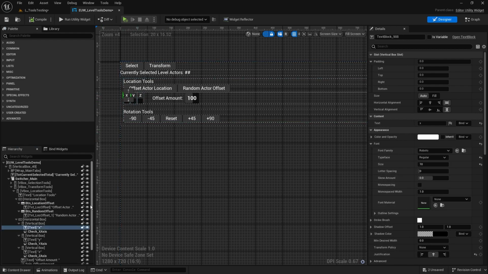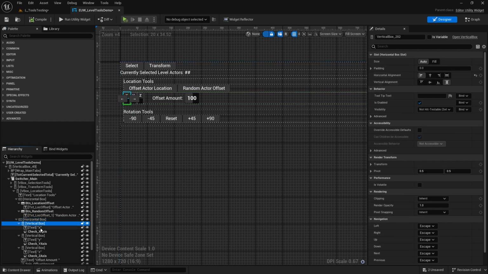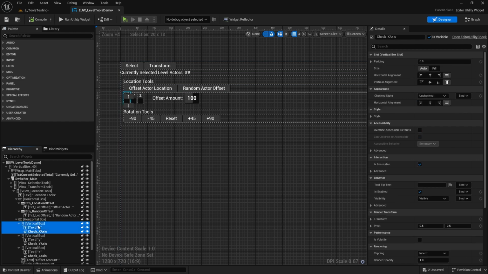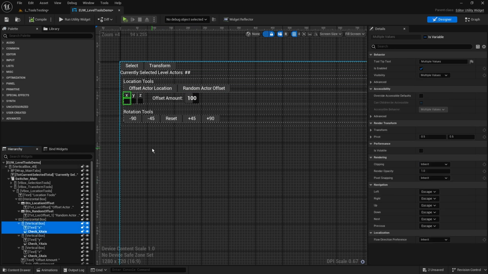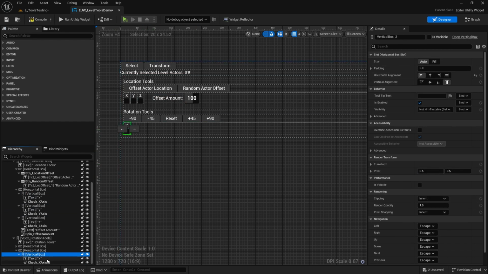So if we go and have a look for this X element here, we know that it's in a horizontal box. So there's a long box here. We've got a vertical box that contains the X, which is the text, and then the checkbox. So I'm just going to take those elements, copy them, go down to the bottom horizontal box that we had and paste them in there.